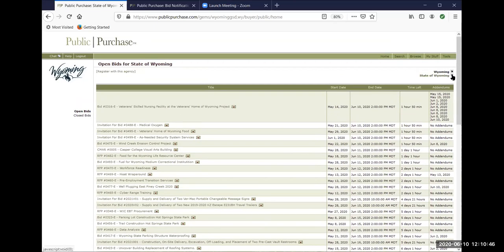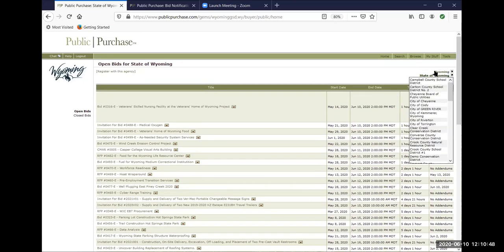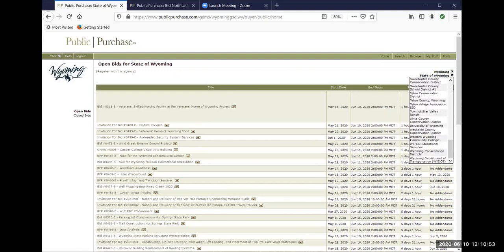And let's go ahead and let's look at Wyoming. So I'm going to leave it as the state of Wyoming. And I'm going to drop down to Wyoming, and these are in alphabetical order. So Wyoming happens to be at the bottom.